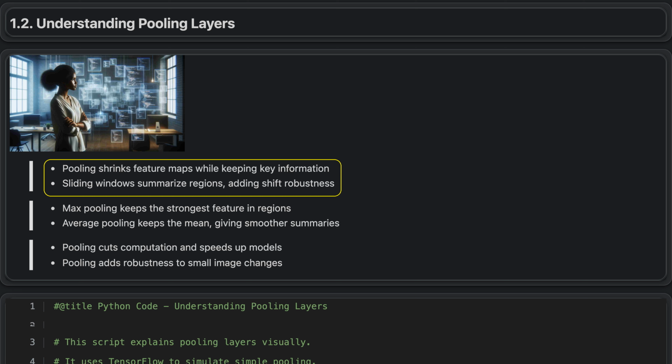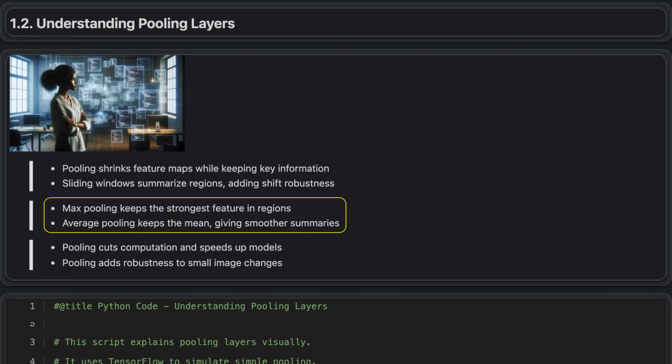Max pooling and average pooling are two common operations in convolutional neural networks that help simplify feature maps. Max pooling takes the highest value in each small region, emphasizing the most prominent features, which is especially useful for tasks like image classification.